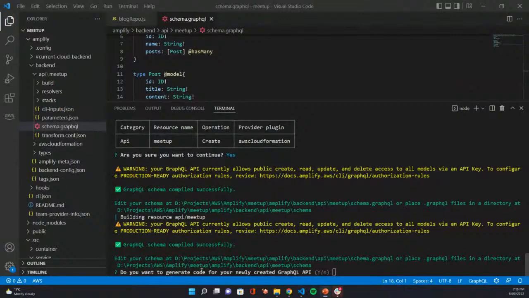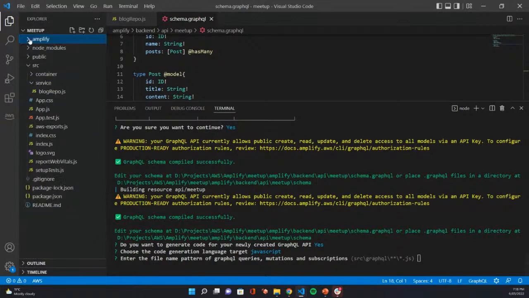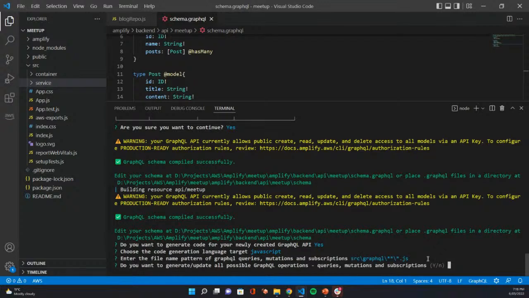Do you want to generate code for your newly created GraphQL API? Yes, I do. So what it's going to do for us now is we want it in JavaScript. I'm going to leave it in the root of source. So generally, if I'm working with services, I'd have it created under services, but for the simplicity here, I want to show you the defaults. So it's going to create our queries and mutations and subscriptions in the root of the source of our application.